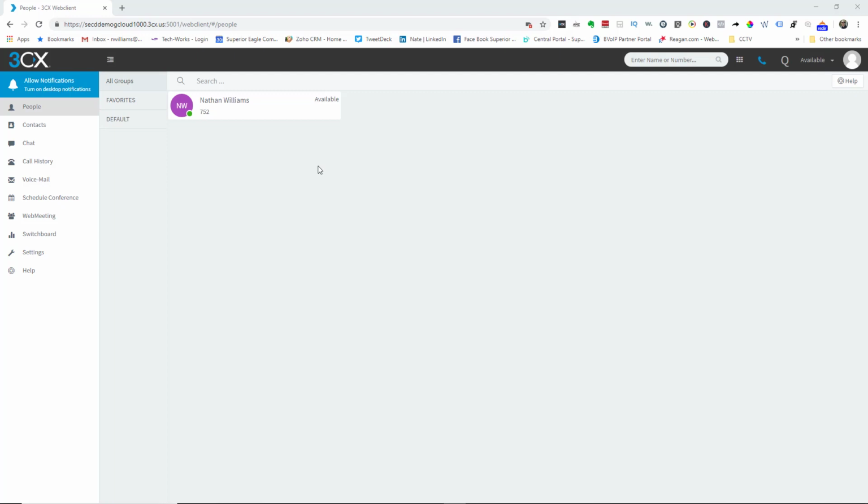3CX web client. What you're looking at right now is I just logged in using my extension number and a password, and if you don't have this information, reach out to your system administrator. They should be able to provide this for you. They can actually have the system itself send out an email with all the information that you would need in order to be able to log in.